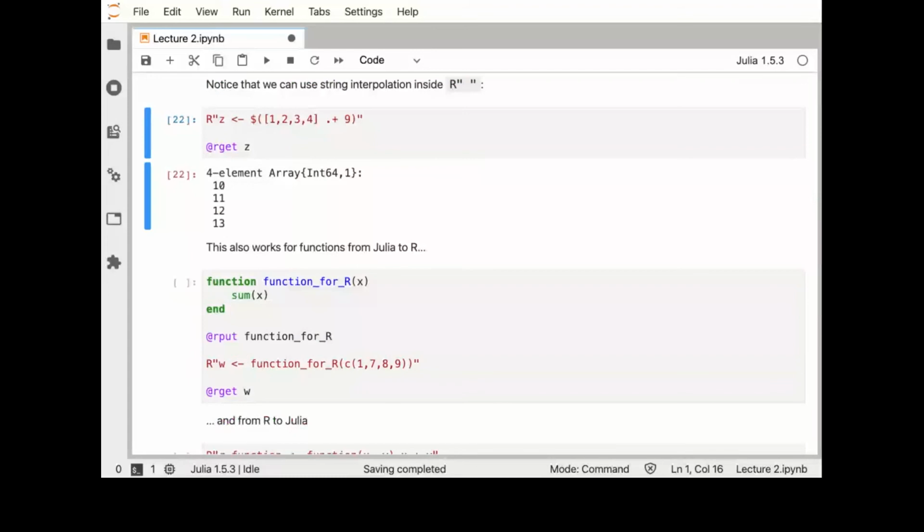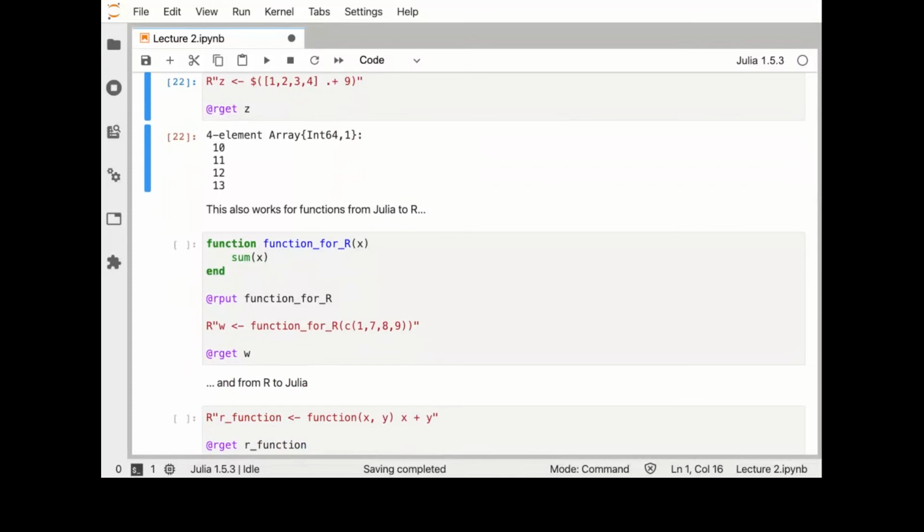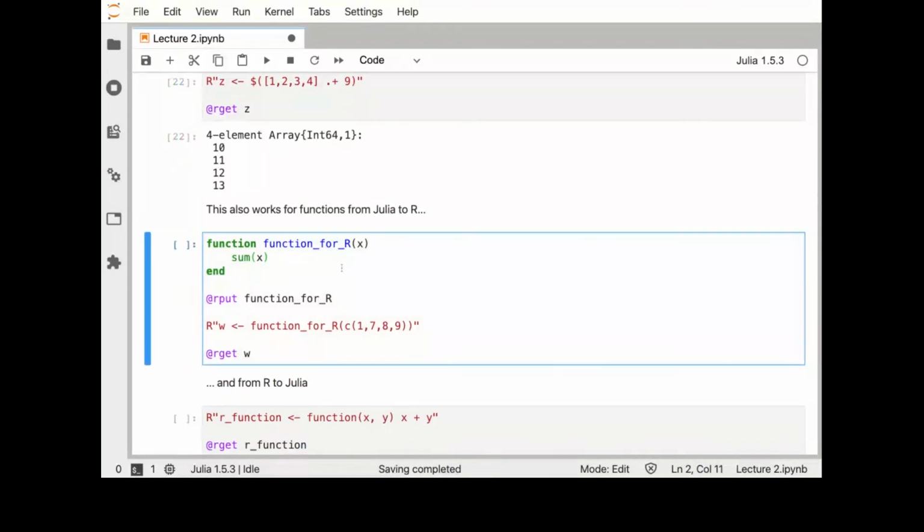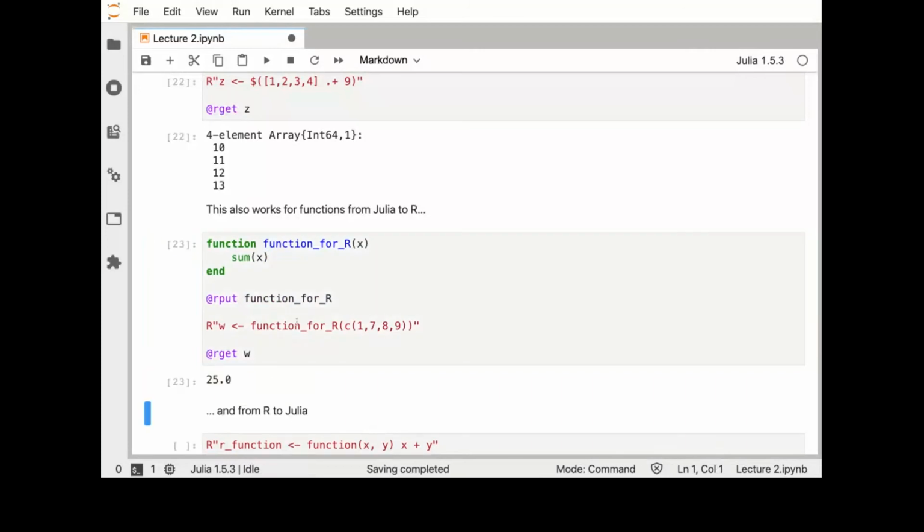But as with Python, we can also move functions between R and Julia. So suppose that we have a Julia function that we want to export to R. Well, we simply put the function, and then the function is available inside R, and it works.